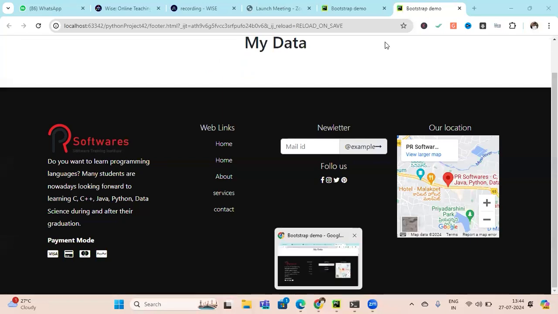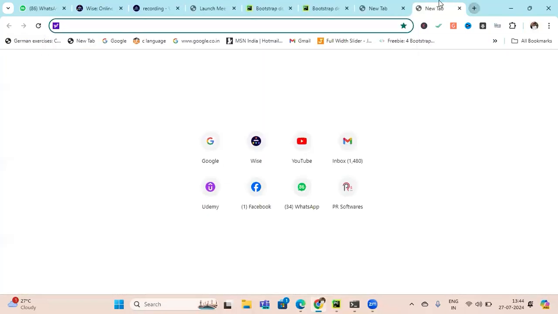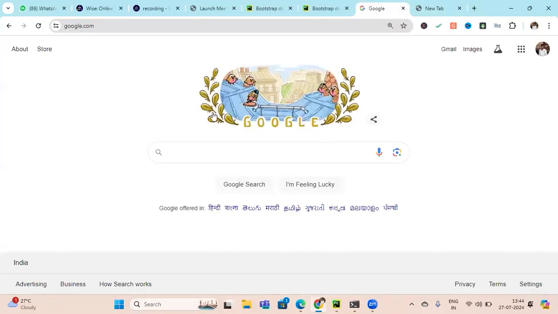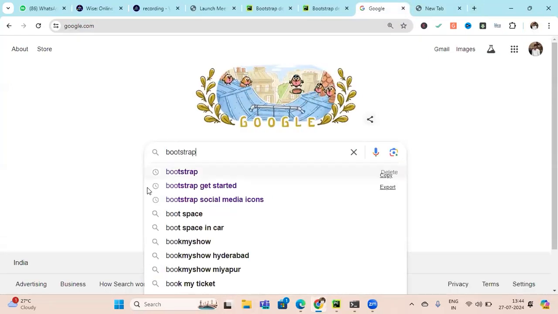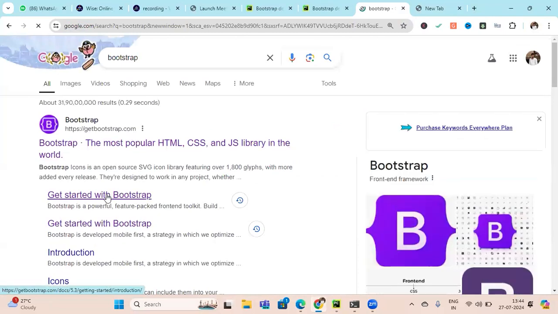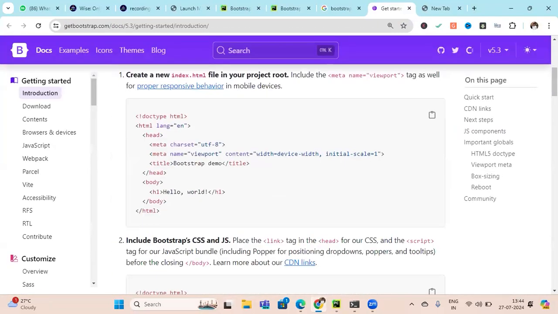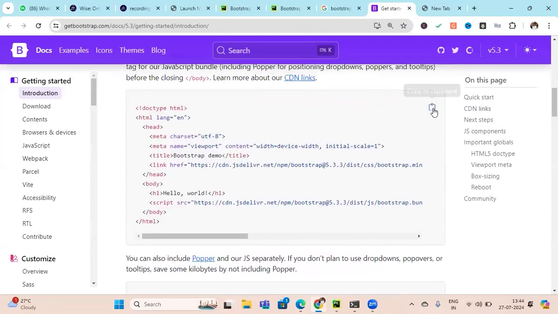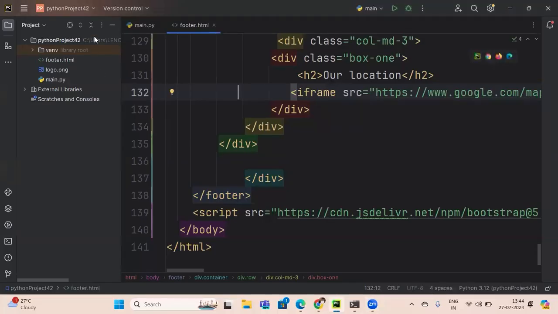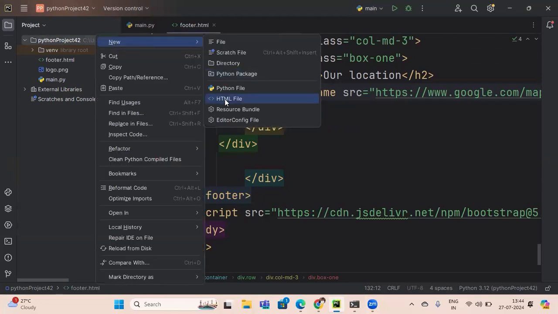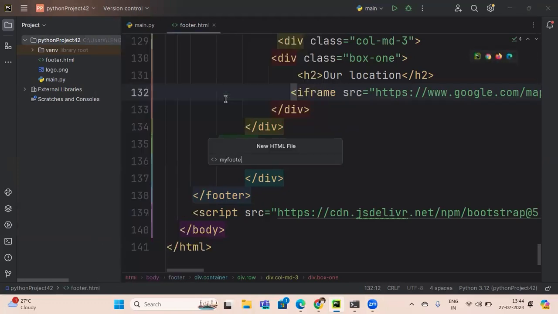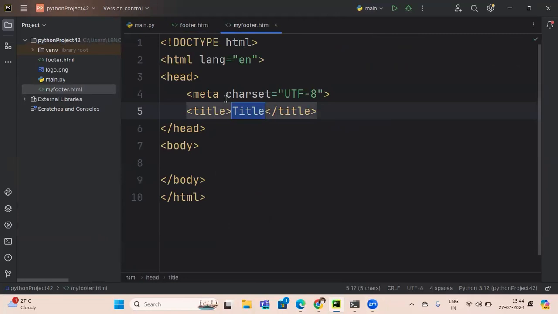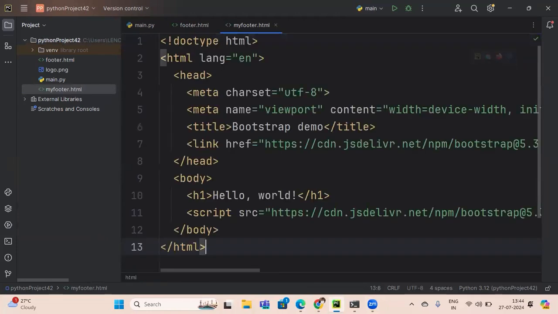First, I will go to the Bootstrap website. I'm starting from the very scratch so that you should not have any doubts. Take Bootstrap, get started with Bootstrap, come down and copy this content. I will take a new file beside this only and give the name my footer, any name, whatever you wish. Control A, delete, and paste whatever we copied from the Bootstrap website.